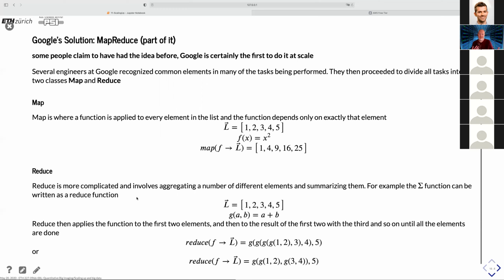Reduce is a little bit more complicated, but it's actually bunching elements of the data together somehow. One example would be to sum the data within the sequence. We have the reduction function G with two entries, A and B, which is the same as A plus B. Now we can call the reduce function as a sequence like this, where we have first G(1, 2), then we call it with a 3, call that with a 4, call that with a 5. Then we would have the sum in the end.